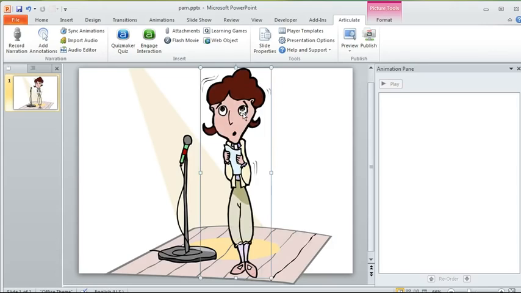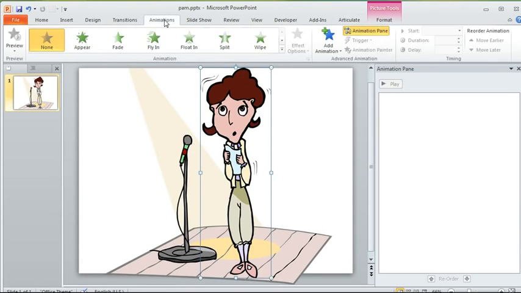So if your character has a background, or if it's grouped with other things that might have come along with it, you'll want to separate the character from the background so that you can animate the character all by itself. What we're going to do is apply a motion path animation and then shrink it down real small so that the movement is kind of subtle. And to do that, we've got our character selected, and we're going to come up here to the Animations tab in PowerPoint.